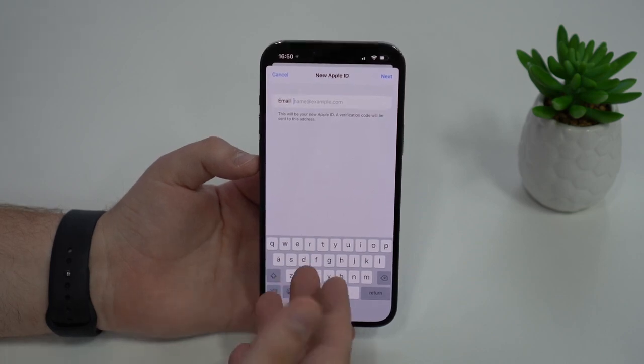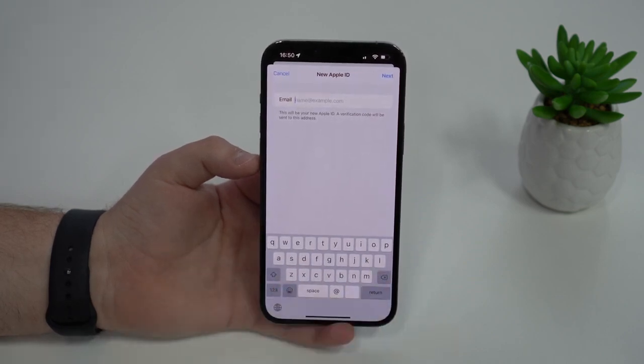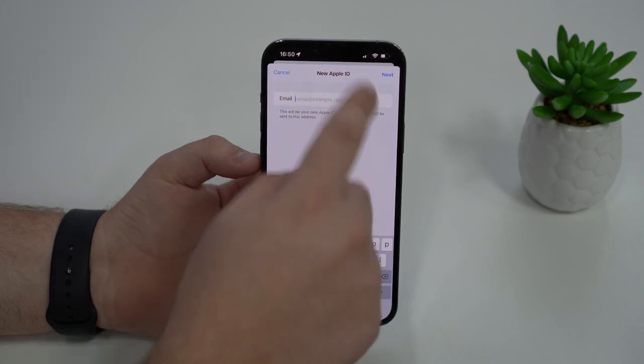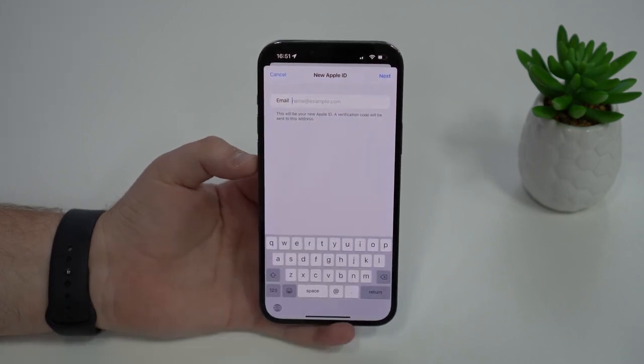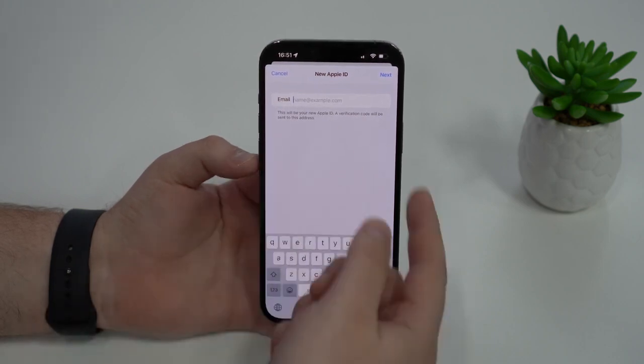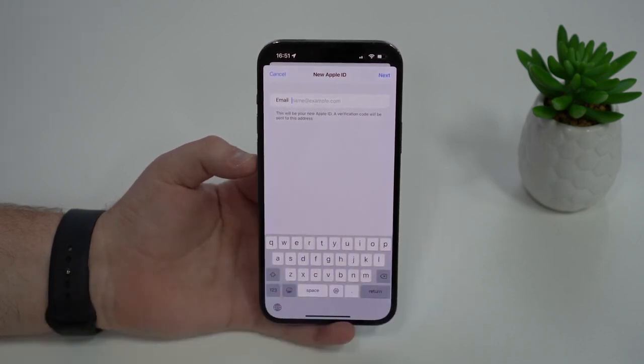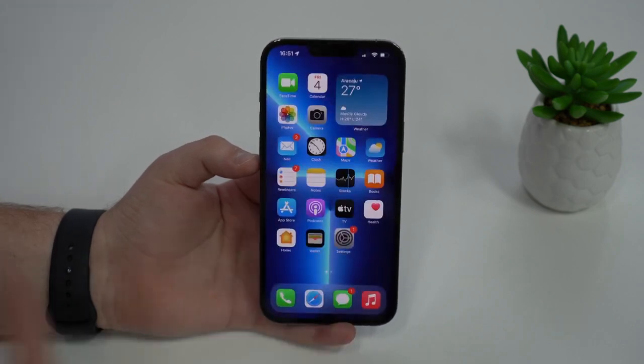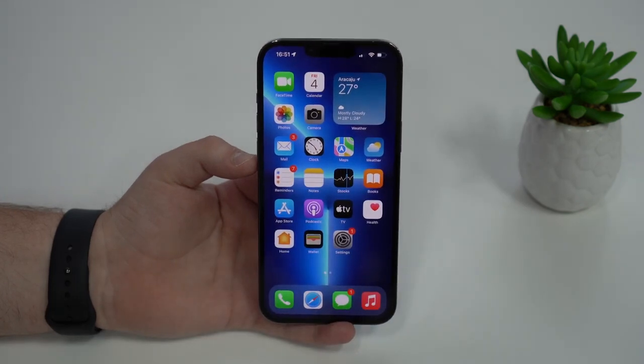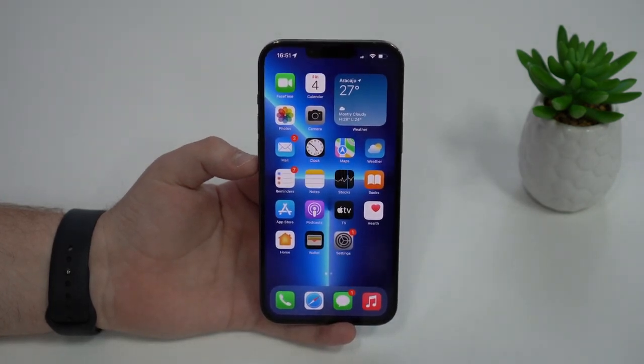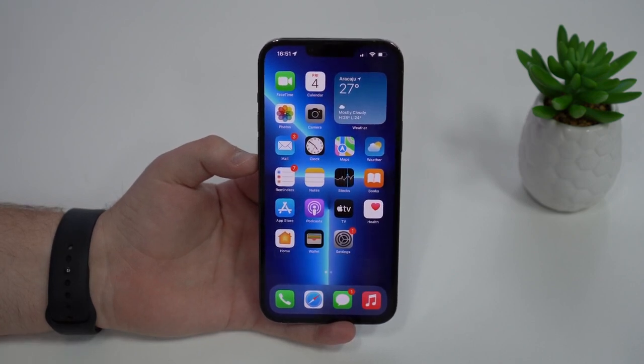And then all you have to do here is type in your new email address, tap on next, and as I just mentioned, Apple will send you a verification code that you're gonna type in on the next page, and then you're good to go. The new email address will be linked to your Apple ID. As easy as that. And as I said, you won't lose any of your data. You won't be needing to sync anything, nothing like that. It's just a simple switch from an old email address to a new one.